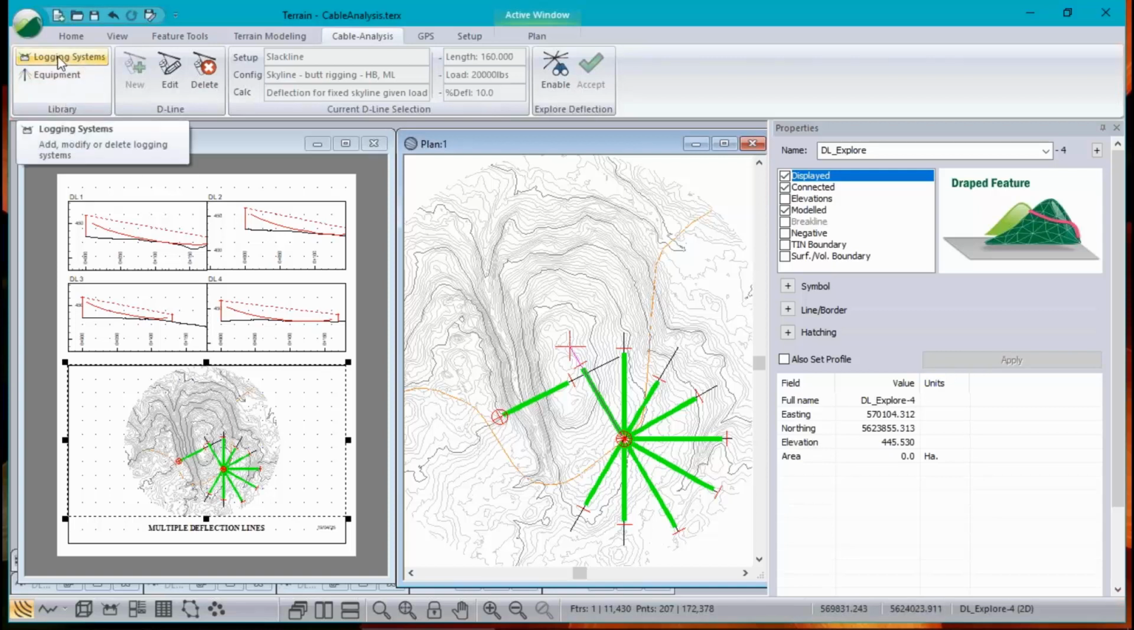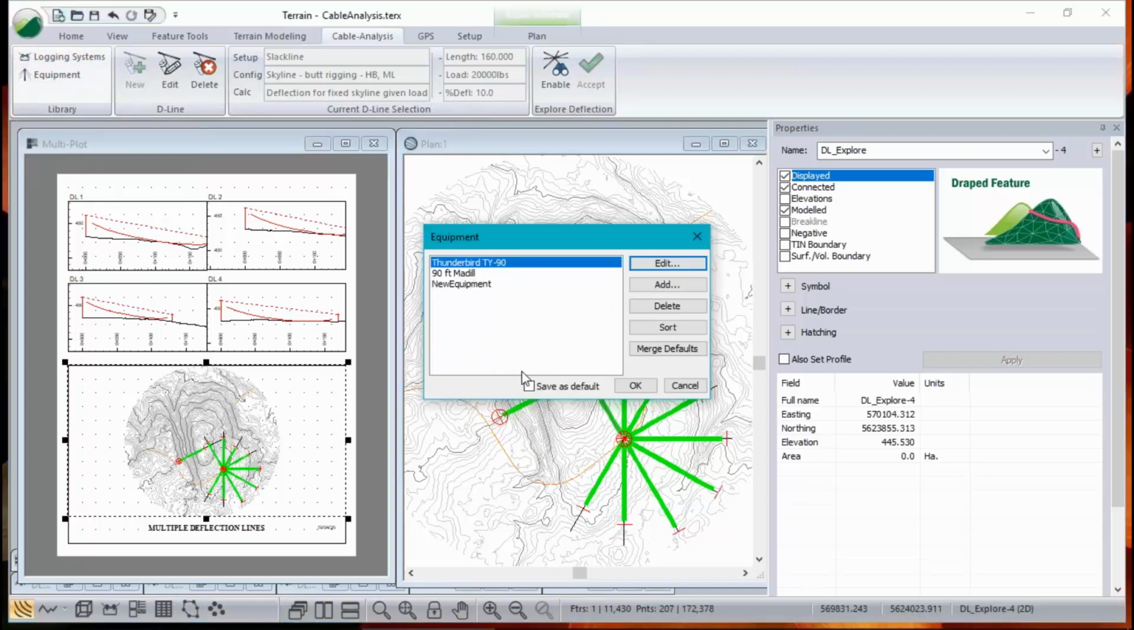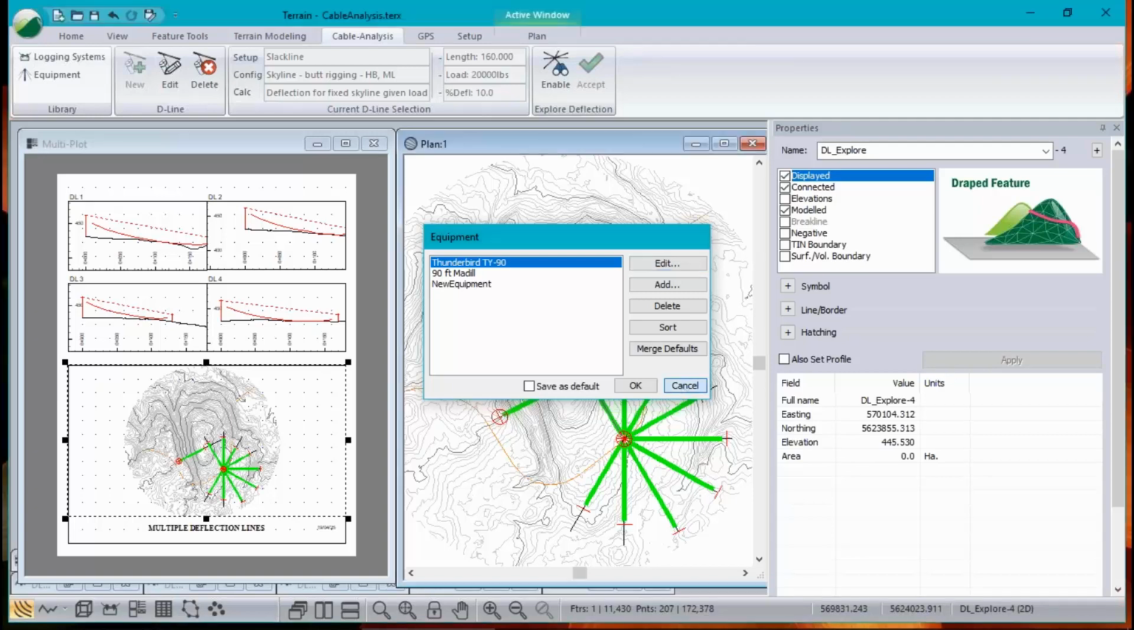And we've got the logging systems and equipment available from these buttons here. And don't forget, you can save as default so that it's available for future terrains. And there's just a couple of little setup files that get saved. I might as well show you where those are.